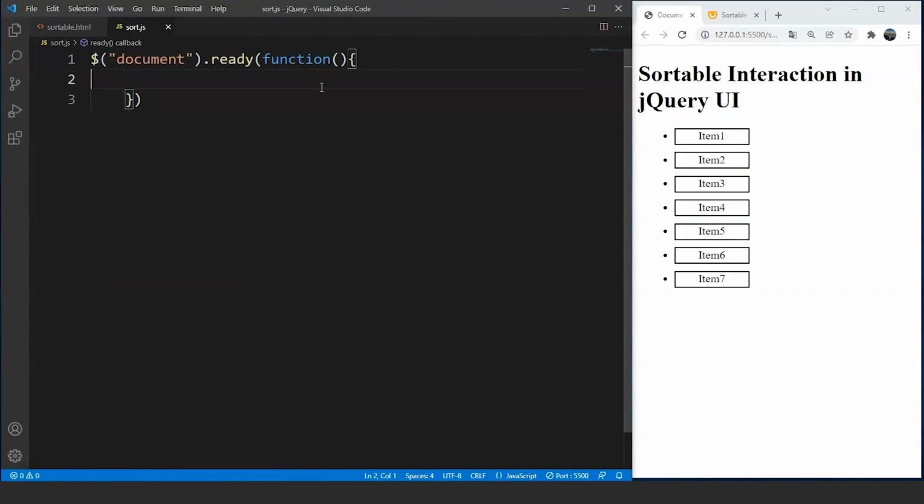So we'll be using the class attribute here. We'll write here dollar. Now we are going to take a selector. So for that we'll write here dot sort because this is the class name, and then we'll write here dot sortable. Fine. This is the interaction name. It is basically a method. That's why we are using parentheses over here. That's it guys. The sortable interaction can do the rest of the task by itself.